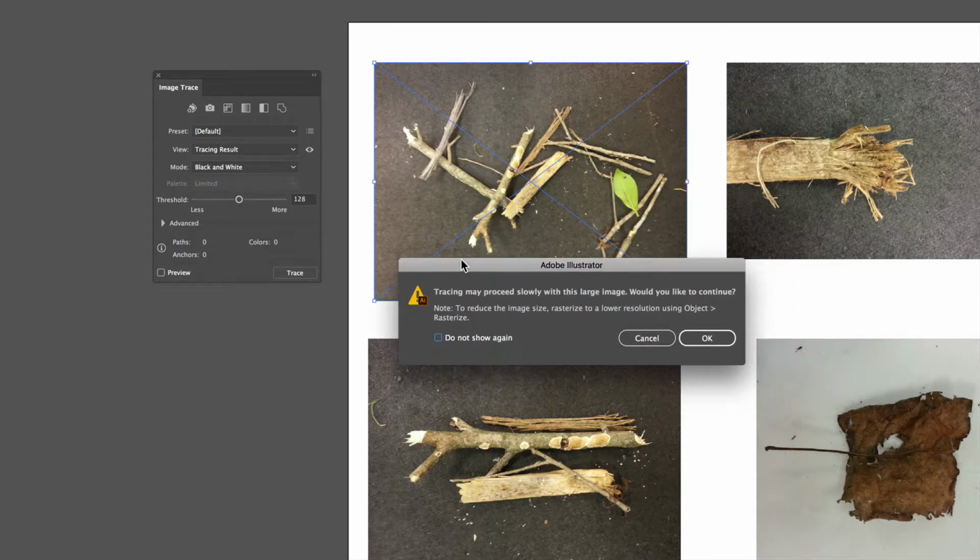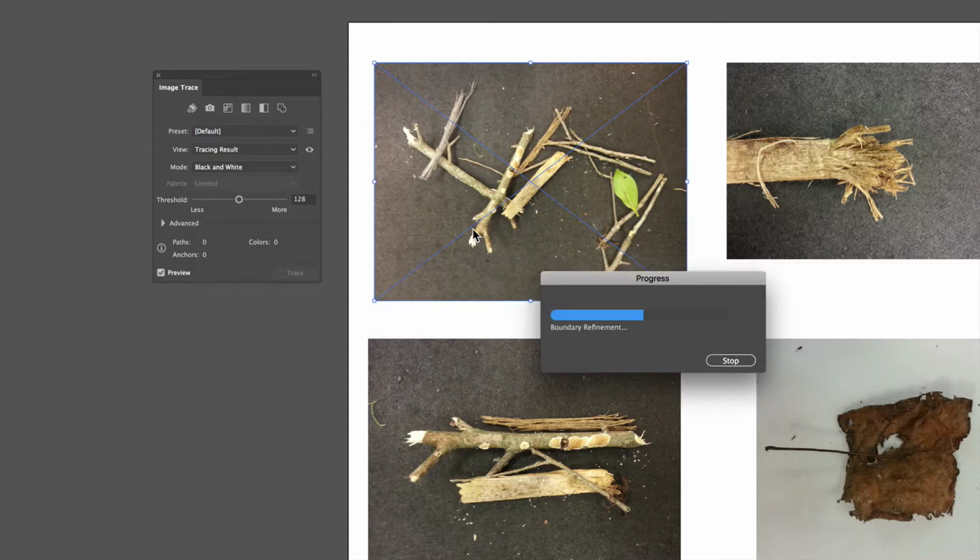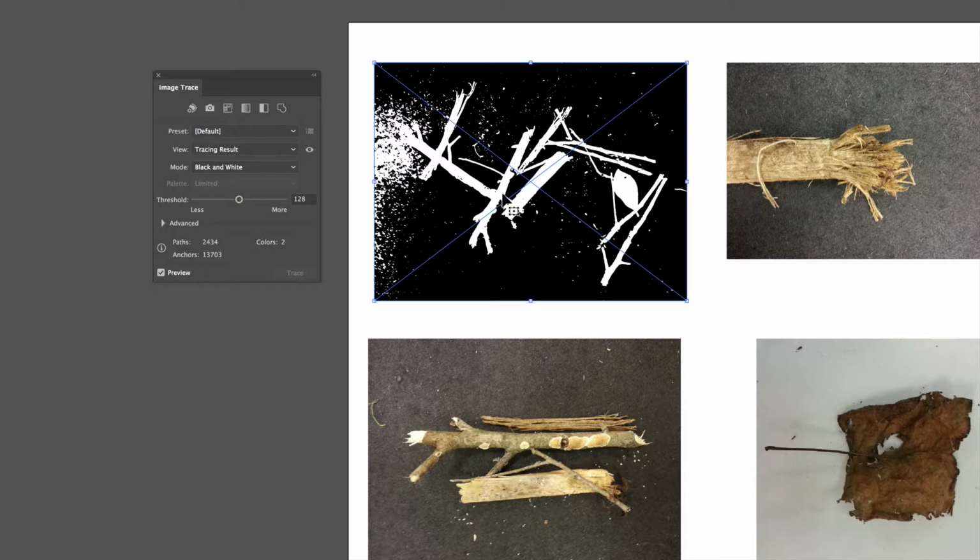It may give you a warning saying, hey, this is a large image and it'll take some time. That's okay. We'll say okay to that. Give it some time to think about it. And then after a few seconds, you can see it's nice and vectorized. Now when it vectorizes this, it's going to do it as a black and white, high contrast photograph. And sometimes it'll pick up on certain details that you want to keep, and sometimes you may not want to keep them.